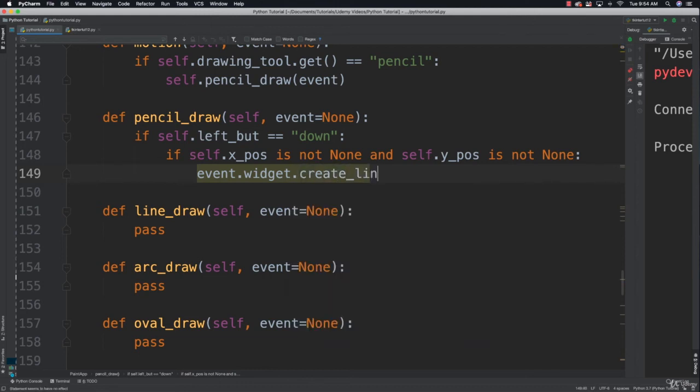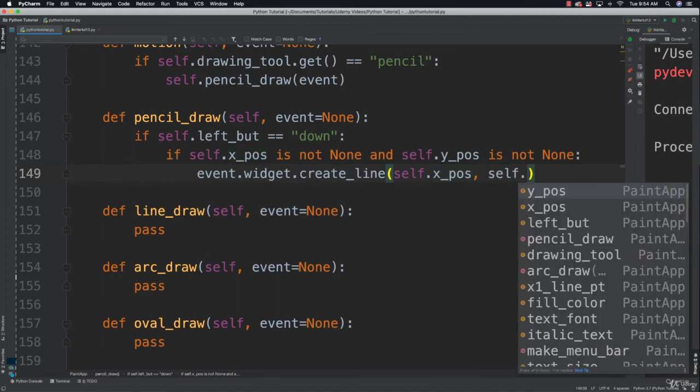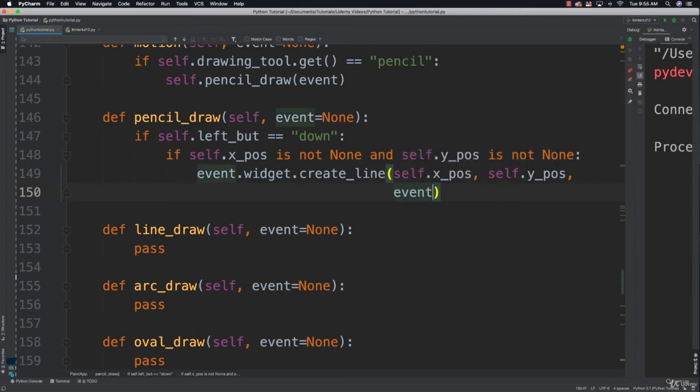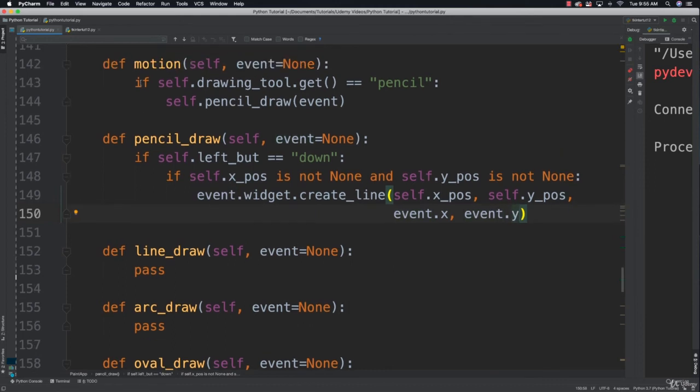create line. And how you create a line is you say what is the X position that I'm starting with and the Y position. And then I can call event. Let's go to the next line. Then I can call event X and event Y. This is going to be called every single time there's motion with an updated X and Y position. That's what this guy does.